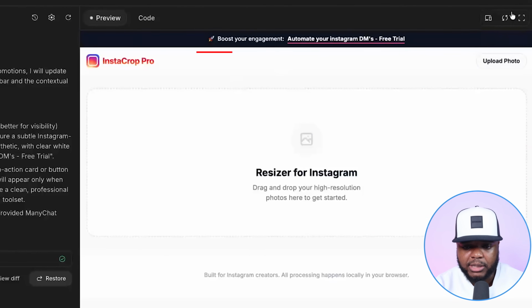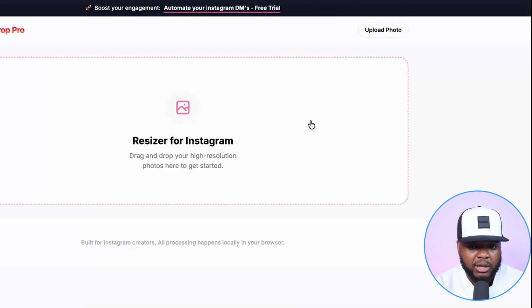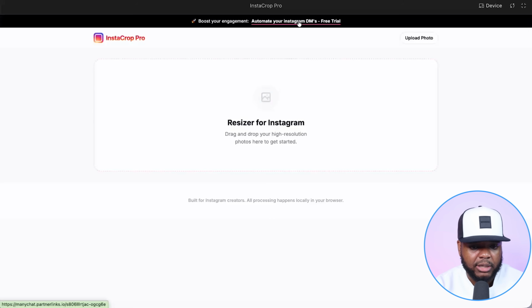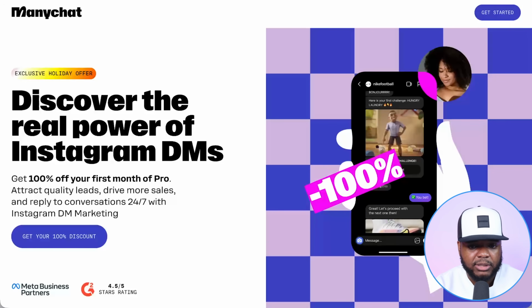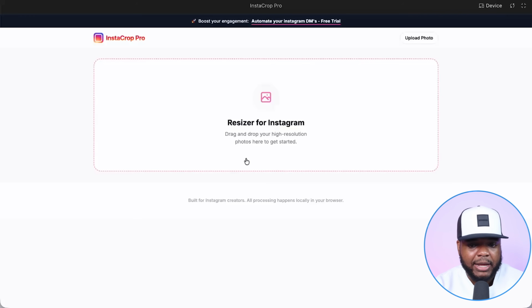So straight away, I can see that the notification bar has been added. If I just make it full screen, I'm going to click into this link. Let's make sure that it works. Okay, so it's taken me directly to ManyChat right there. So it's definitely working.